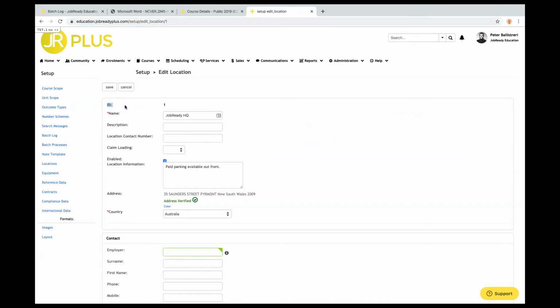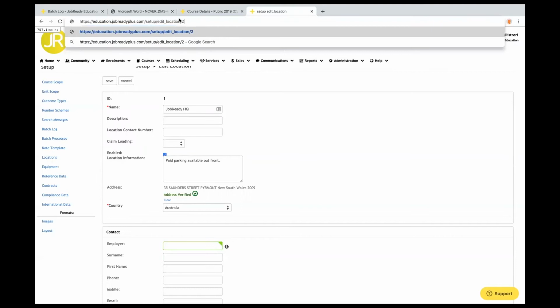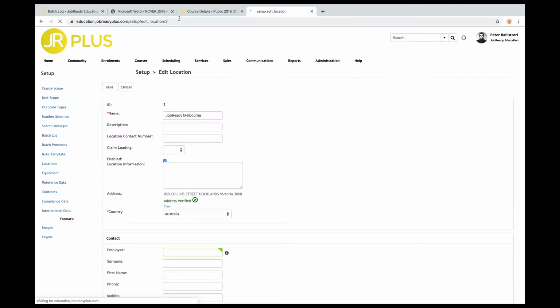And if a different ID is erroring out, all you need to do is go to the section and then just update the ID. And if you have got 2, it will straight away take you to the location that's actually triggering that error, and you can just update the address against those records. Cool.